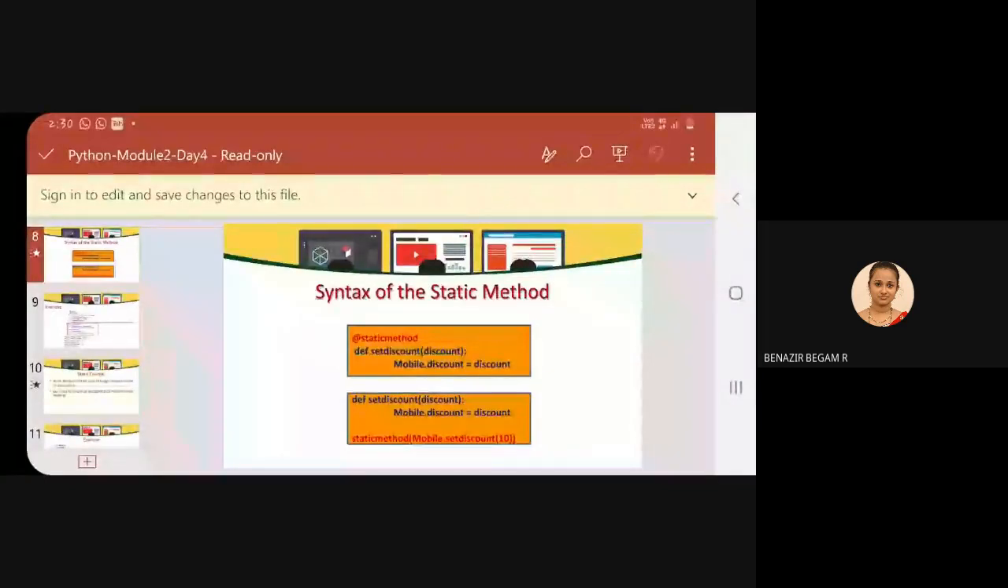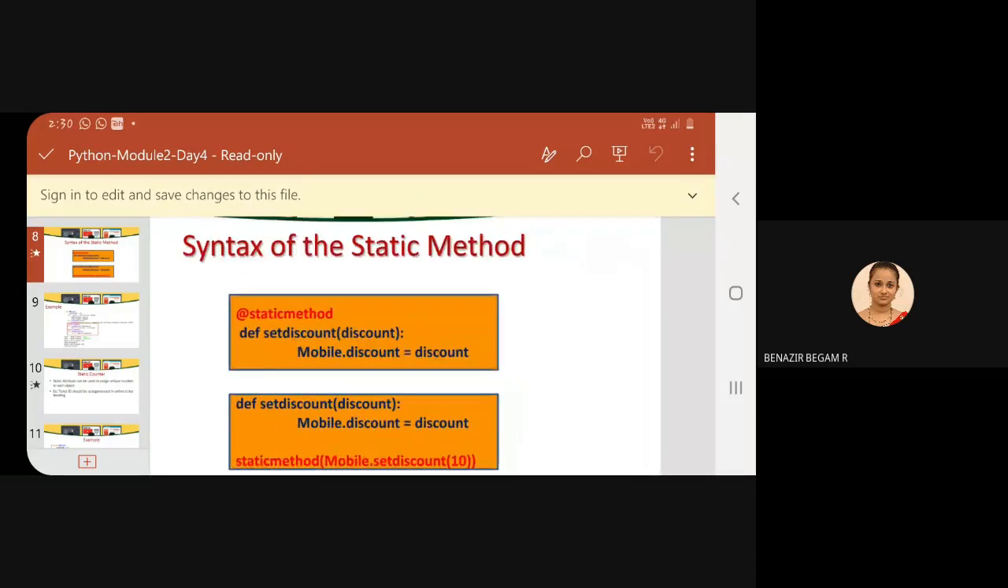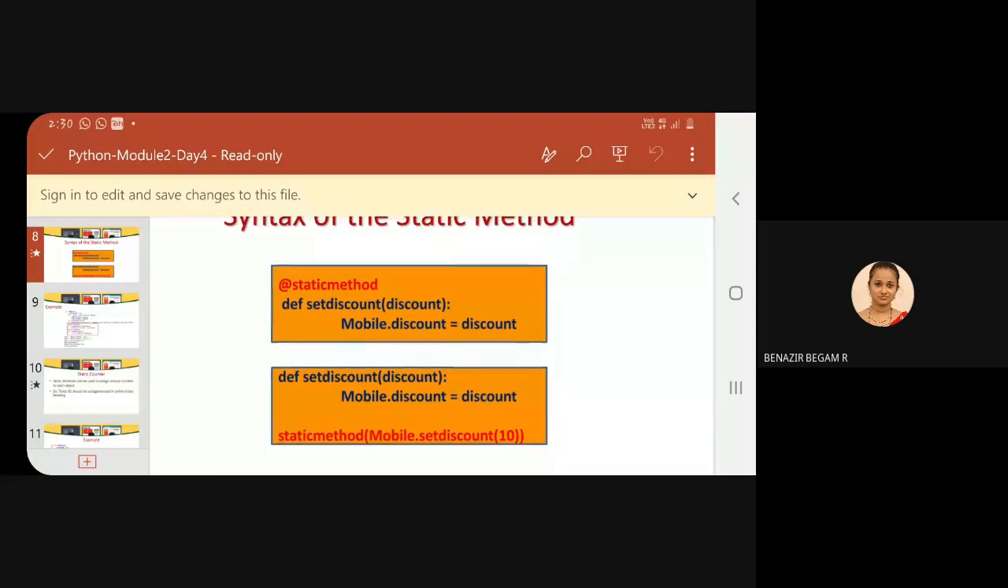parameter. Next, another method is you can simply define the static method also without that @staticmethod, but here while invoking the method you have to mention it like this. So for the first syntax, while invoking the method we can simply call Mobile.set_discount, but for the second method we cannot simply call like Mobile.set_discount. We have to call within the brackets, we have to mention that this is a static method, and then within the brackets we have to include Mobile.set_discount and the value.